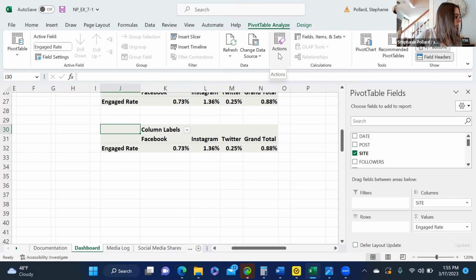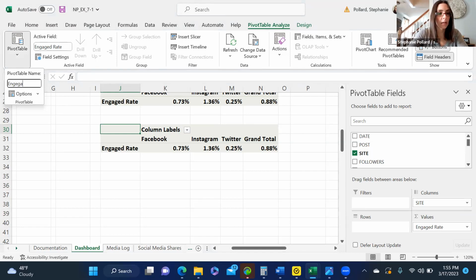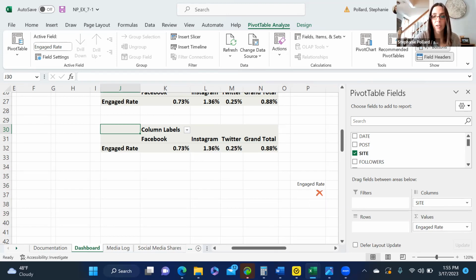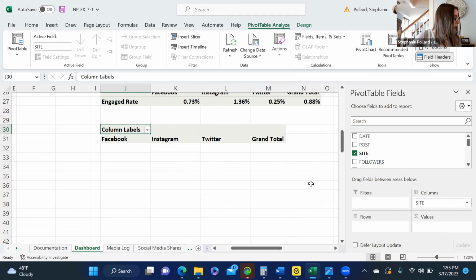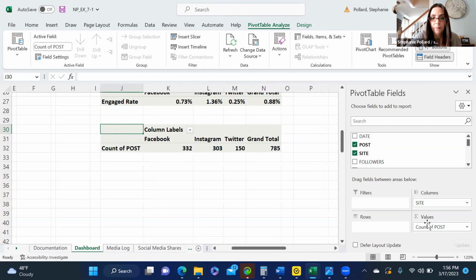Now for this one, again, you would probably want to rename it. So we'll call this one engagement grades pivot, for instance. And then again, I'm going to follow your text and do some tweaking here. So I'm going to get rid of the engaged rate in this case, and I'm going to replace it with the post field. And I'm going to place engagement grade in my row.